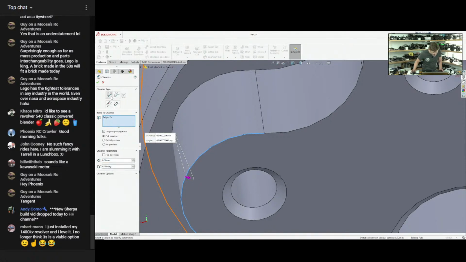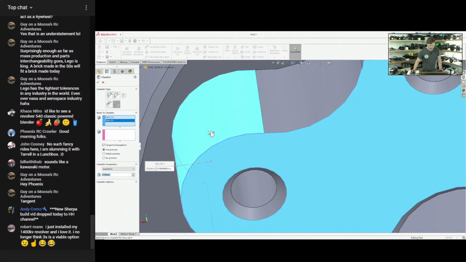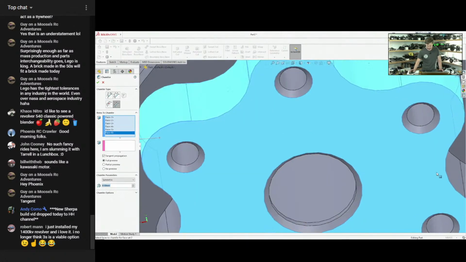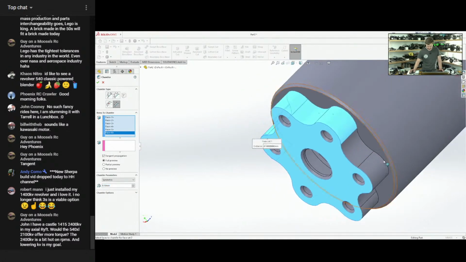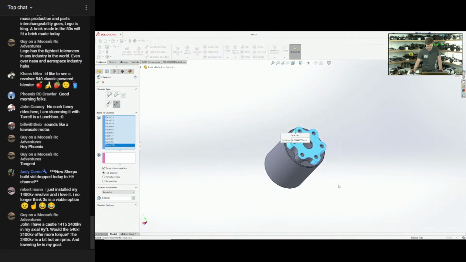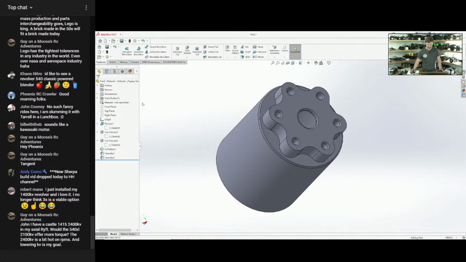Won't do it there. Distance, distance. There we go. Offset face. Face to face. No. Yes. See if it likes this way. It probably won't. Nope. Oh well. Tell you what, we're going to move on from that one.